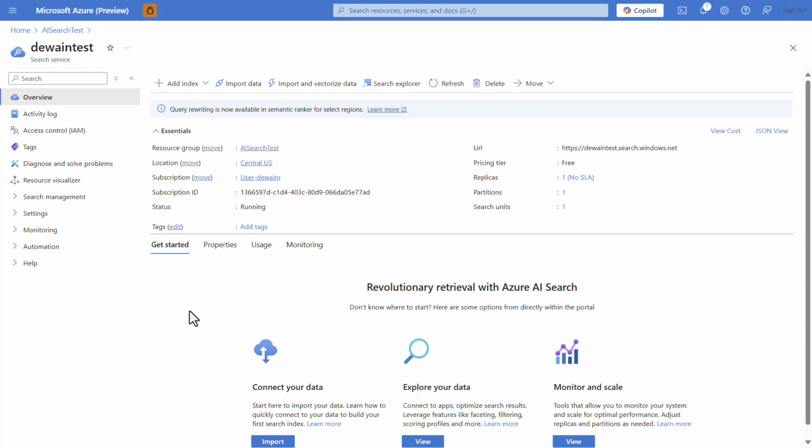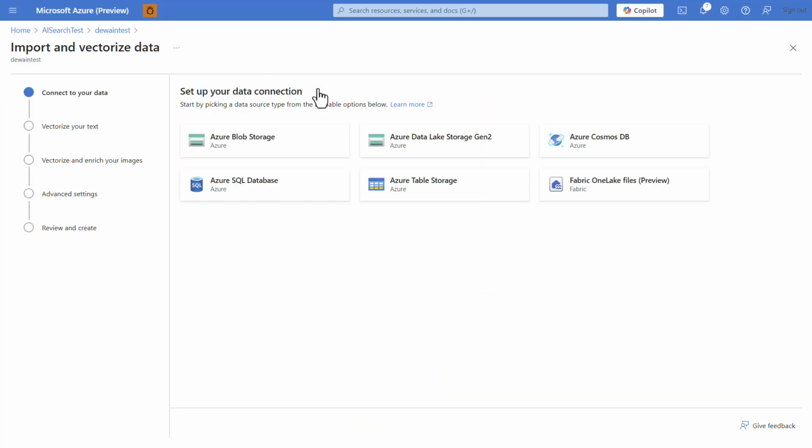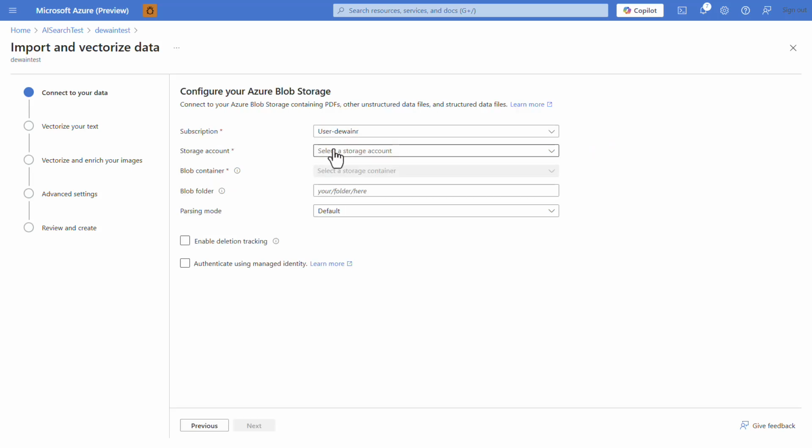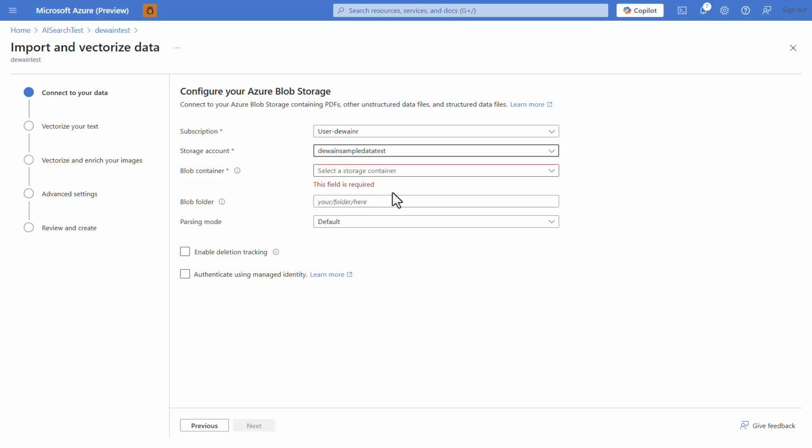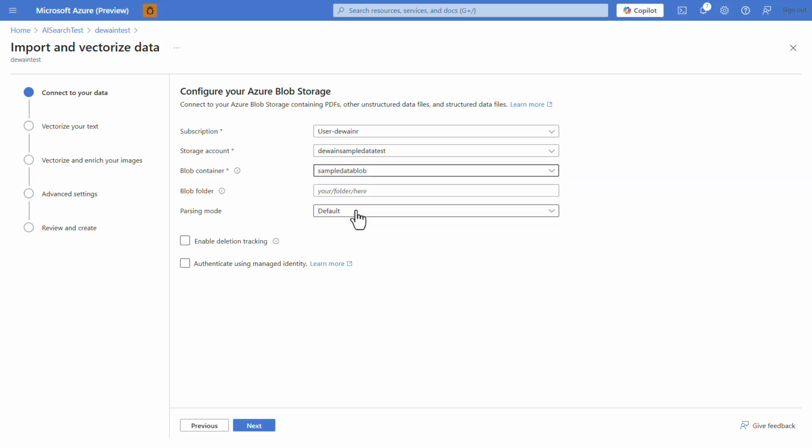Now, once you have this, you're going to need to go into your search service and import and vectorize data. In this case, I'm actually using a blob storage to do this. I'm going to go ahead and select this particular location. You'll see that I need a container, and I've got some sample data inside of this particular blob that I'm going to use. I'm just going to go ahead and hit next.